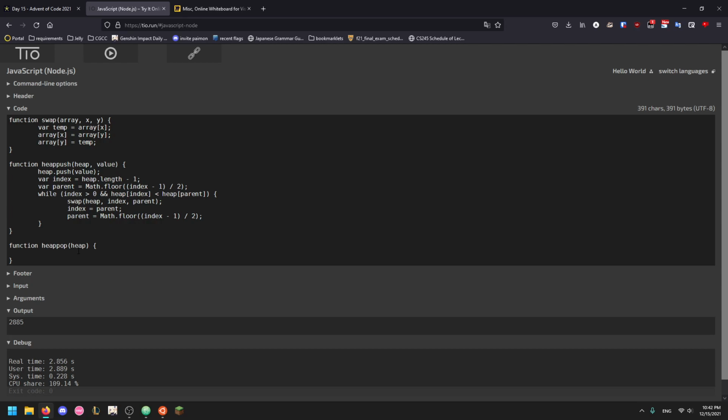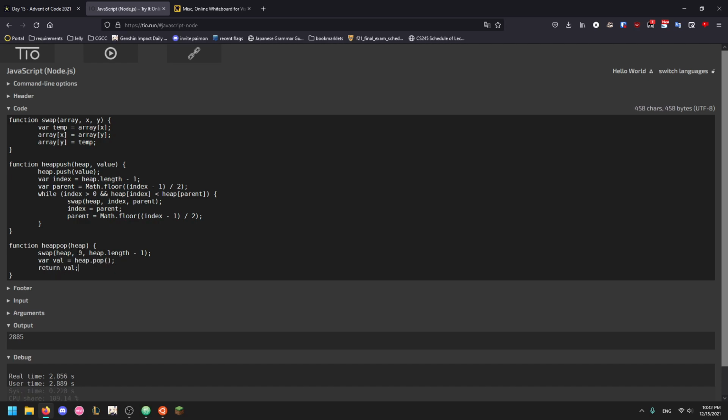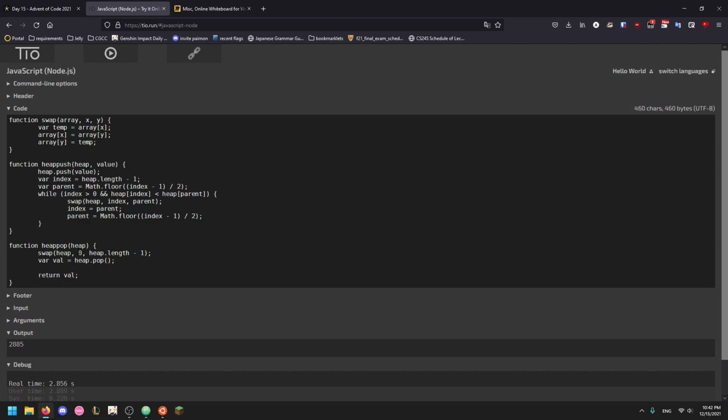And for the heap pop operation, we first need to swap the top element to the bottom. So swap heap[0] and heap[heap.length - 1]. We can pop the last value off now because that won't affect the shape, and we'll save it for returning: val = heap.pop(), return val. And then we need to constantly check it against its 2 children. So while it is greater than either of its children. So if it's greater than the first child, we need to check for 2 things. First of all, that the first child exists.